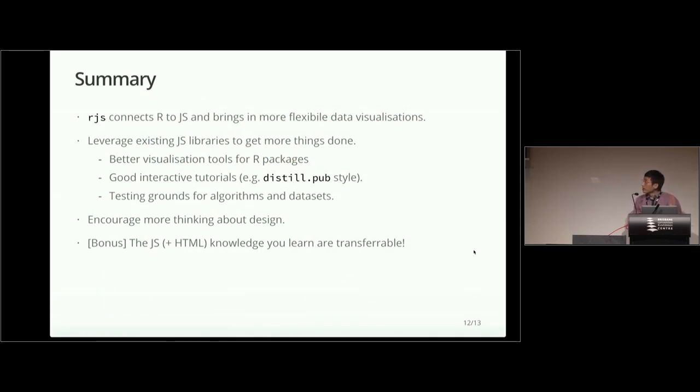As a summary, RJS connects R to JS and brings in more flexible data visualizations. It leverages existing JavaScript libraries, so you can use any other framework to get more things done. I hope we will get better visualizations for our packages and more good interactive tutorials, something like the Distill.pub style, an online journal that integrates interactive apps into the publications. And then creating more testing grounds for algorithms and datasets, and encouraging more thinking about design.